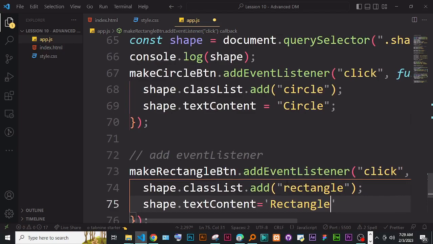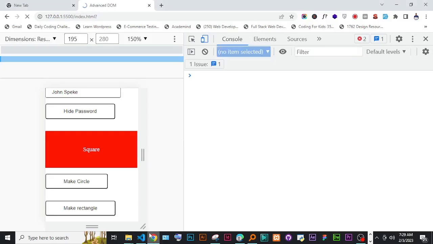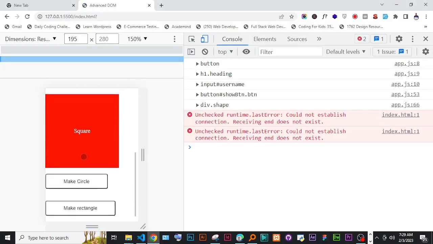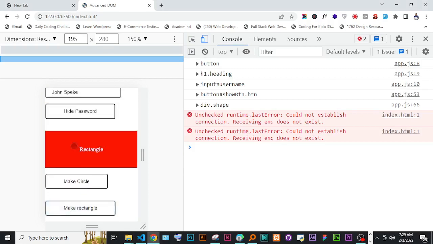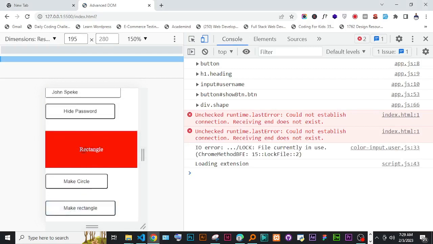Okay, so now if I click make a rectangle, you see it makes a rectangle, and even the word changes to rectangle. If I say make circle, now that is where the problem comes. You see now how crooked it becomes. You see that? So you would want to first remove any other classes that were put. That is the trick.